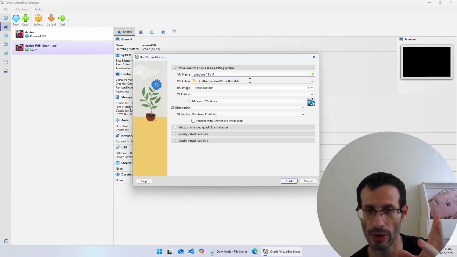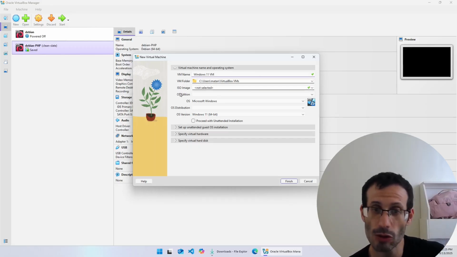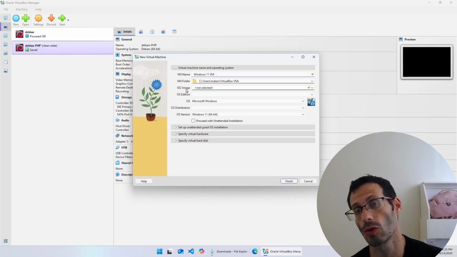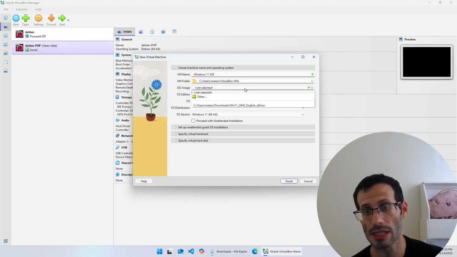I'm just going to stay with the default option here. You can change it if you really want. Then we need to move on to selecting the ISO image file. This is the big file we just downloaded. So we need to click here on this drop-down box. Then we need to choose Other.